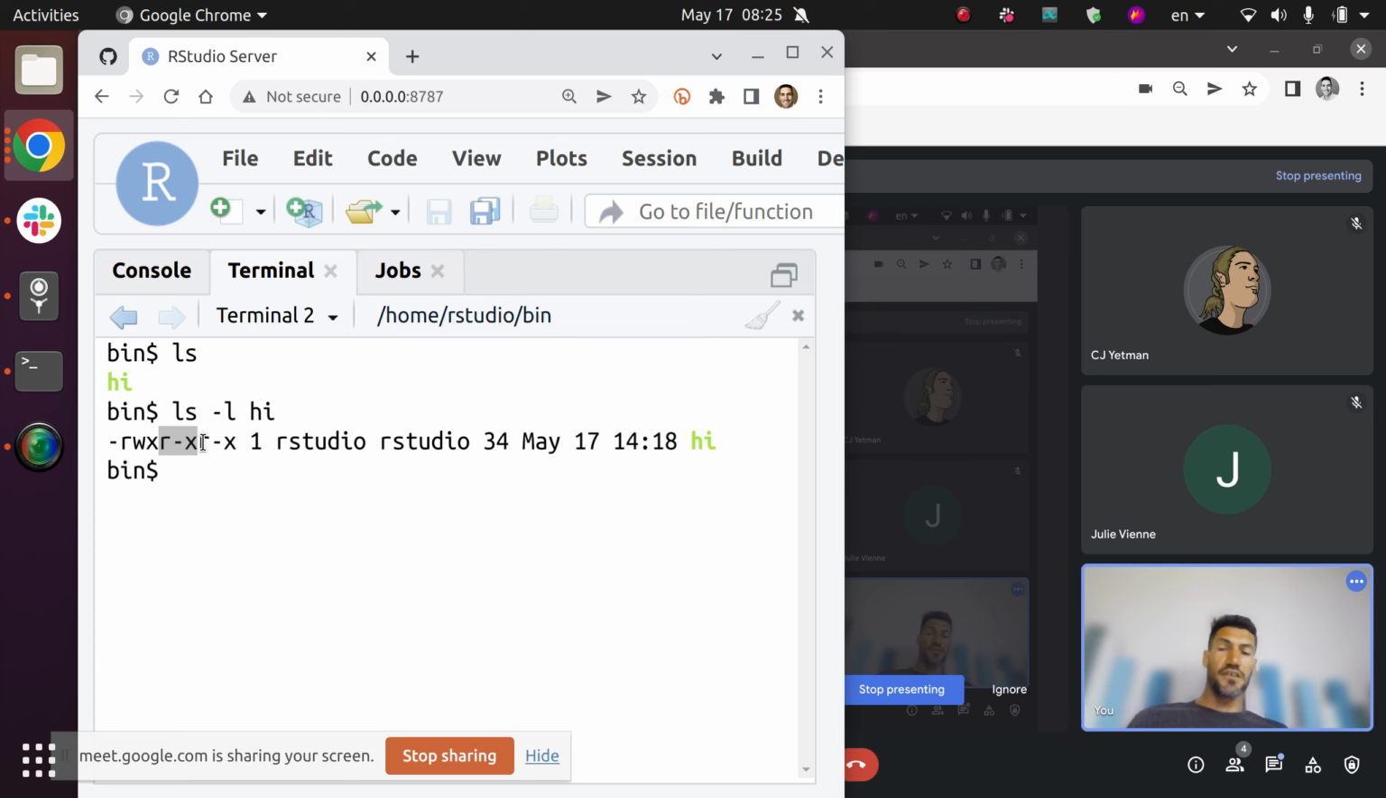So, take another user, not RStudio, because the privileges of an owner will override the permissions of the group. Another user added to the group RStudio would not be able to write this file, meaning that they couldn't, for example, change the command. But they can read it, they can see the contents of the file hi, and they can run it, they can use the command hi, if the command hi is in their path.